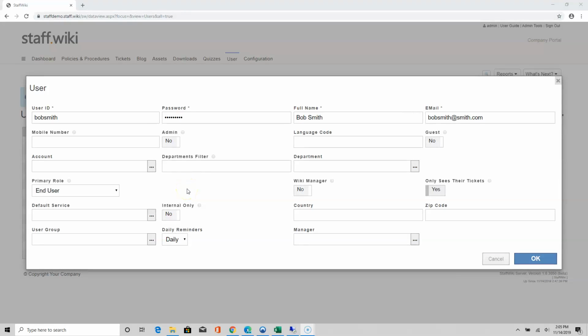The settings below that relate to the user's permissions. The primary role is where you'll specify what kind of user they are. A help desk user will help answer questions about policies or other articles. You can also designate users to be user managers. These are special users who will be able to add or delete users to the system.